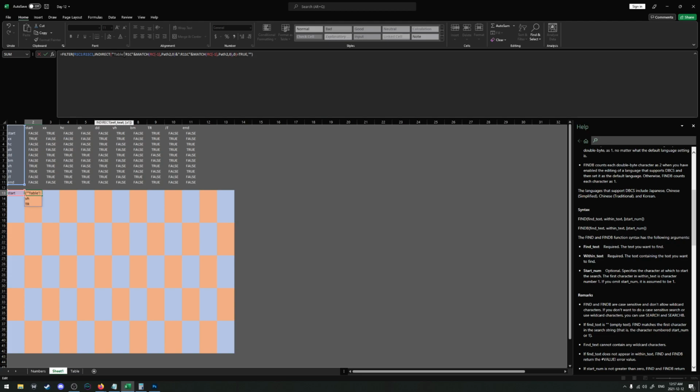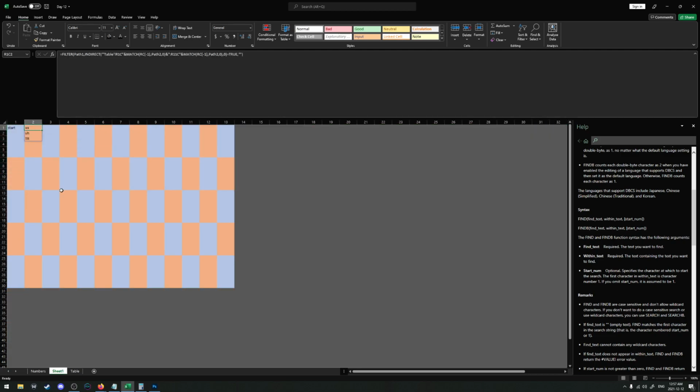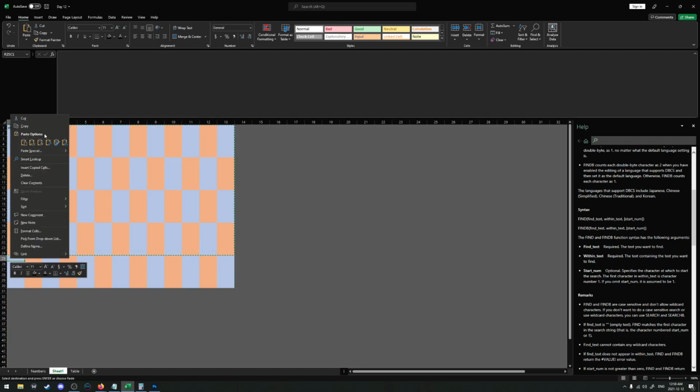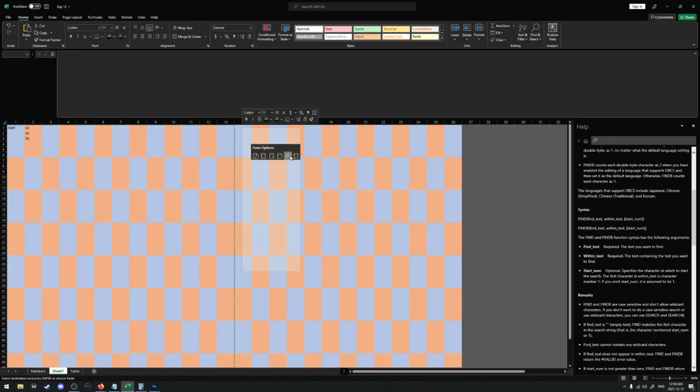And instead of... okay. So same thing now. Okay, but now I can adequately figure out what the next thing I should be looking at is. So I'm going to copy this. I want to paste just the formatting only.